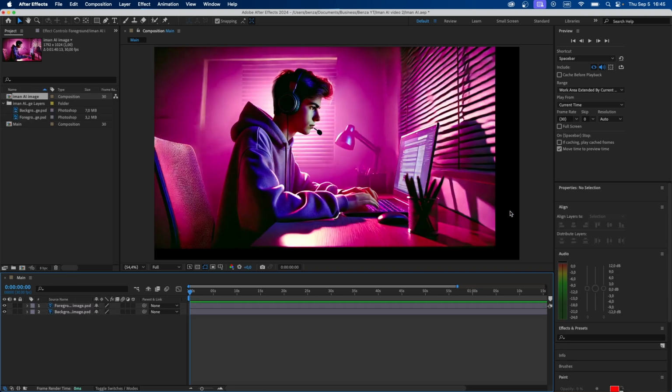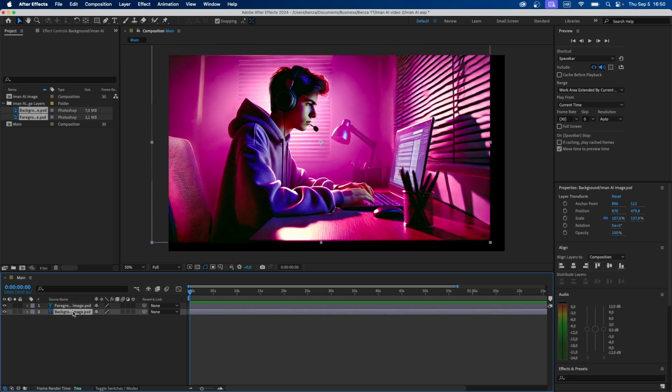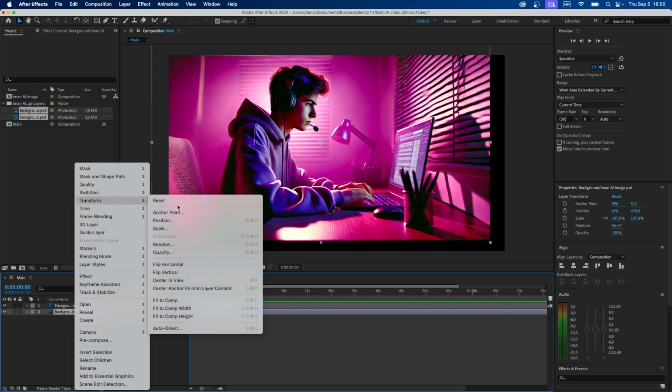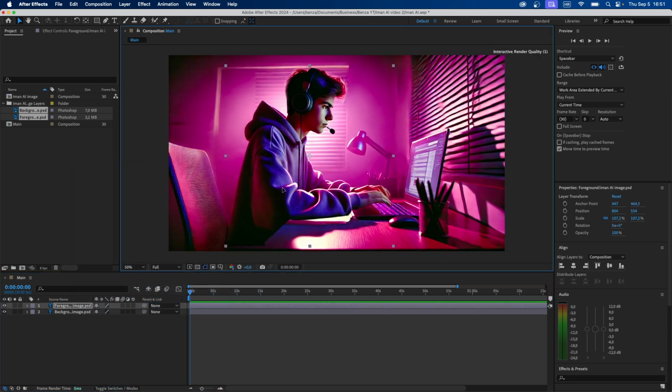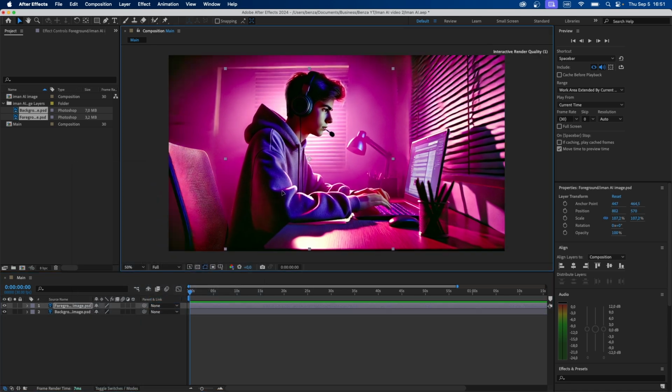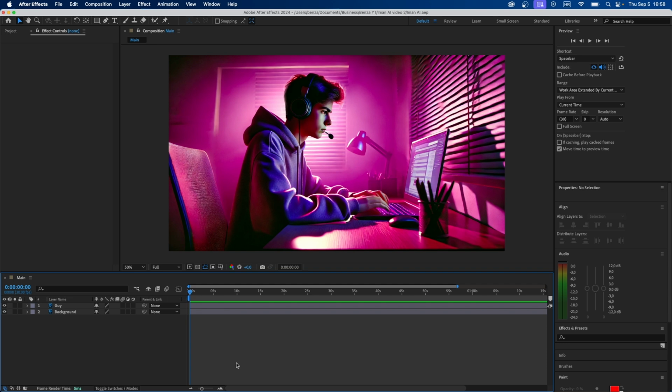As you can see, the frame is not fit properly. We have these black bars, but we're gonna fix that in a second. Now select the background layer, right click, transform, fit to comp. And now you can just position your foreground layer as it was before. Once that's all prepared, now we can start to work.